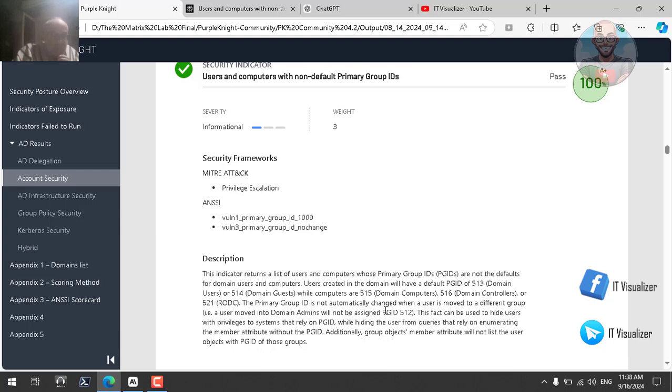So this can be a situation where a hacker can do the same. He can take a user, change his primary group ID, and give him another, privileged primary group ID, and then he can work with it and the system will recognize him as a normal user. This fact can be used to hide users with privileges from systems that rely on PGID, while hiding the user from queries that rely on enumerating the membership attribute without the PGID.